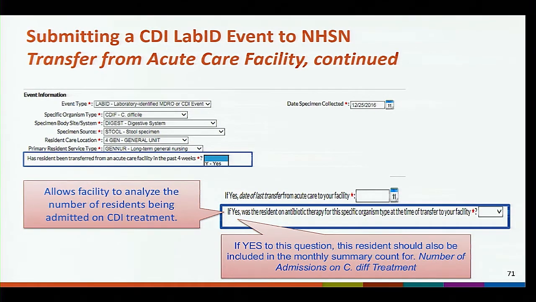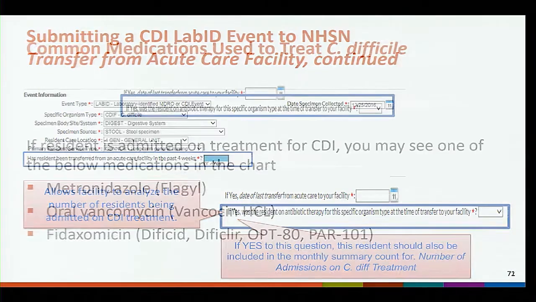Here, if you answer yes, the resident was transferred to my facility in the past 4 weeks, and yes, the resident was on antibiotic therapy for this specific organism at the time of transfer, keep in mind that there is a denominator question that asks about the number of admissions to your facility on C. difficile treatment. So you will include this resident in that overall aggregate count, okay? Keep that in mind. It's going to make more sense when we get to the summary data section.